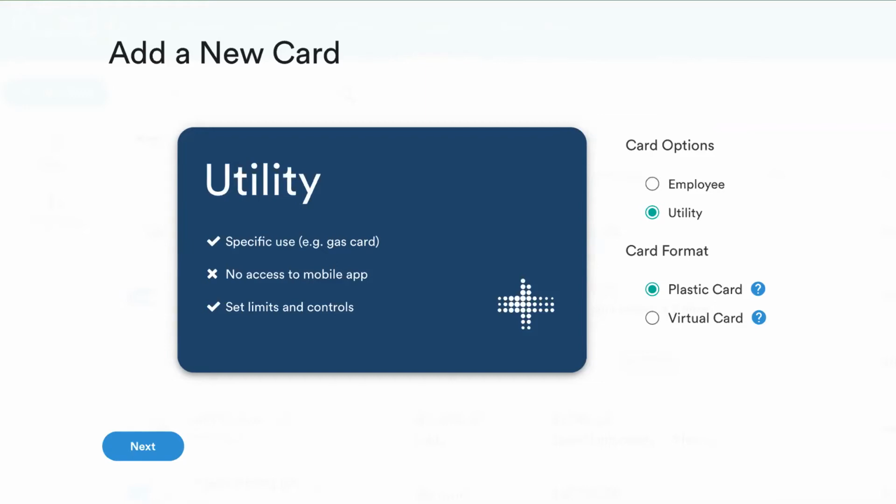Yeah, important to note, you're still able to set your limits and controls. The only difference here, though, is on the utility card, there is no access on the mobile app. So when uploading receipts, you would have to access via laptop and not via the app on your phone.